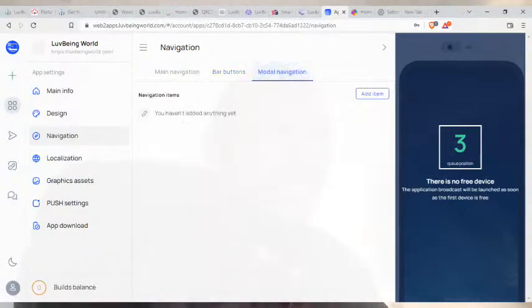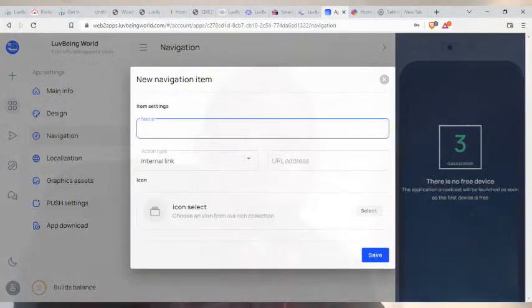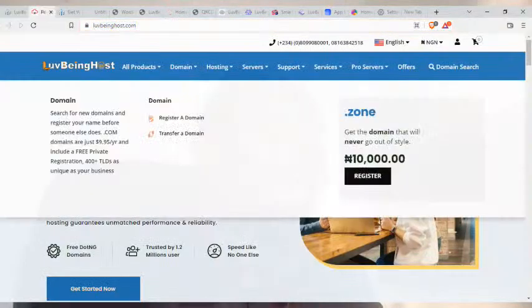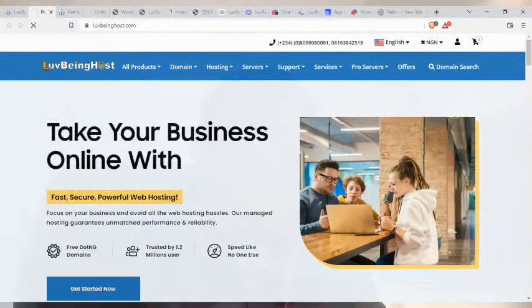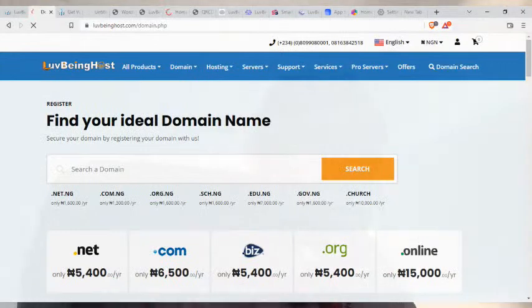Then we have navigation bar. On navigation bar I just want to put search for domain. Let me go to the domain name portal. Let me go to domain, register domain, or search for domain or something. Let me just find a way around the domain section. So let me put something like search for domain.